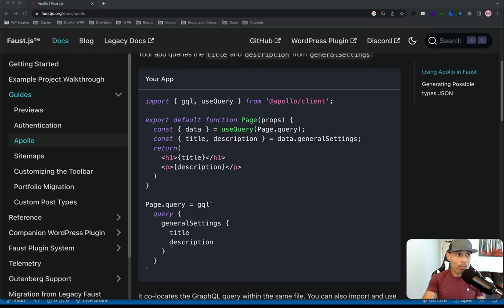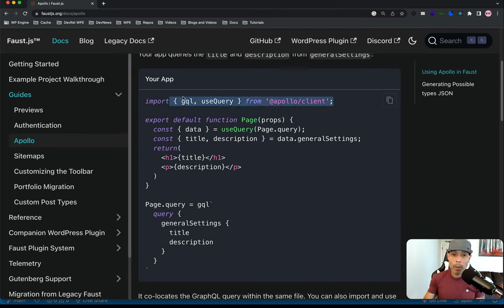Here in the Faust docs, let's look at the example because you can use the client in your component and pages. So let's break this down and what's happening in this file. At the top of the file, as you can see there, I'm importing GraphQL and the useQuery hook that's coming right from Apollo, right here.